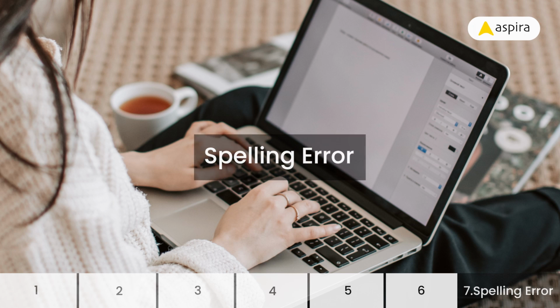7. Spelling error. Ensure that your resume does not contain any spelling error, grammar error or typo. If you are using a word processor or Figma, you can use the spell checker. If you want to check the grammar, you can use Grammarly. There are n number of tools available online. You can utilize those tools and ensure that there is no spelling or grammar error in your resume.